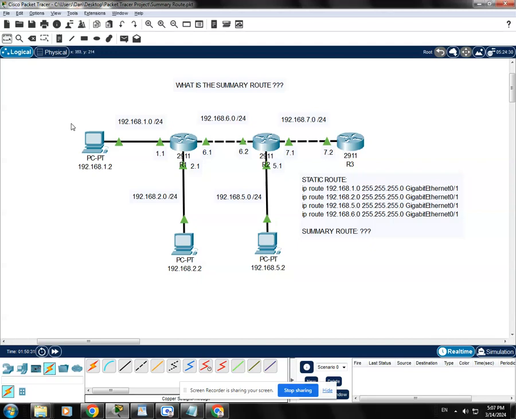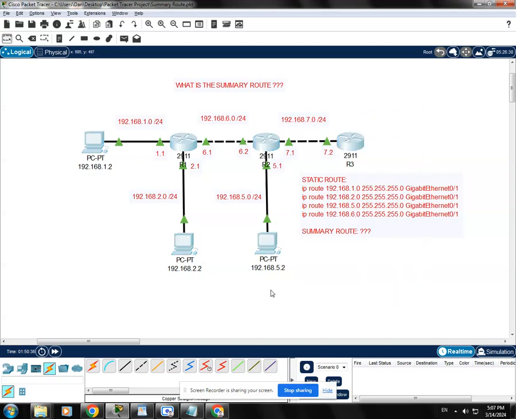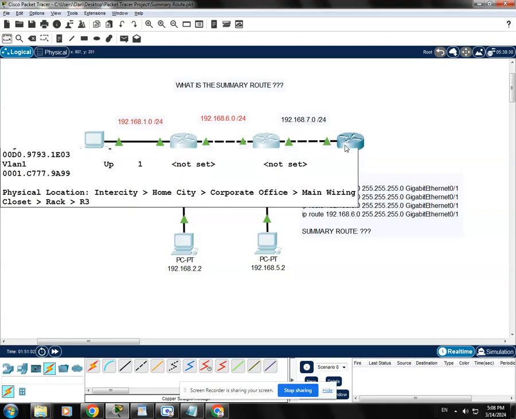Okay, and this is a perfect network design for me to demonstrate how we can create a summary route. On this portion, these two routers are communicating using RIP. If RIP is enabled on these two routers, then definitely they can ping each other. While on this router, it is not communicating using RIP.